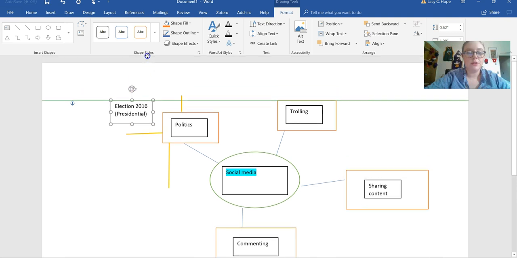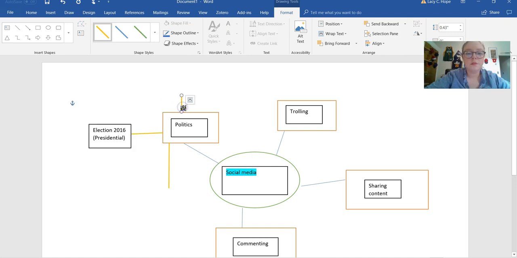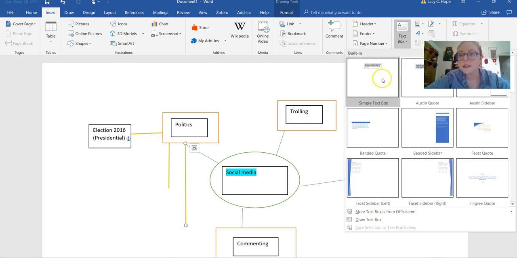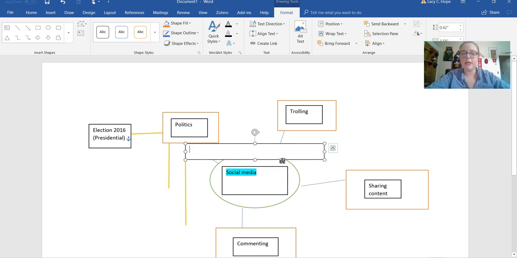Then I would just put this right here. And I will move this little one down here, give us a bit more room. Okay, so the 2016 presidential election, and then we'll add a couple more text boxes. Okay, so another idea, question.